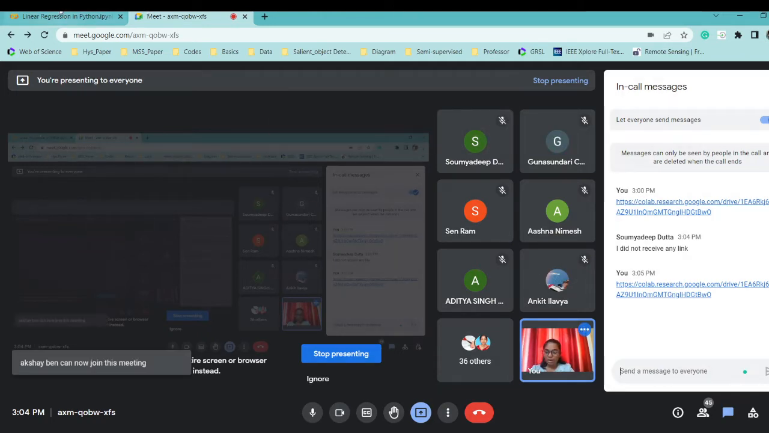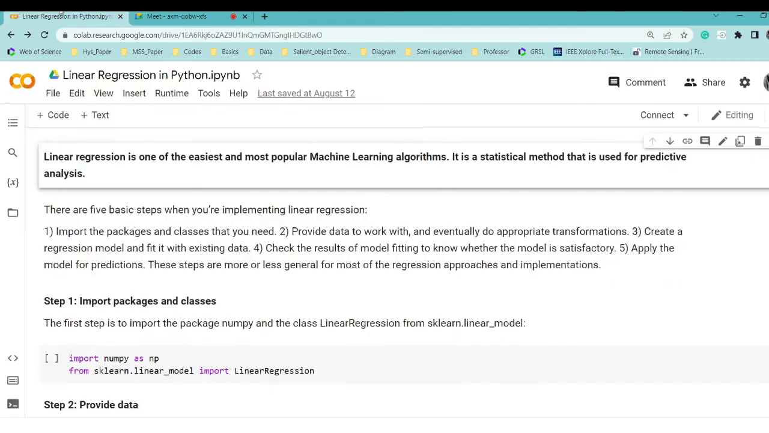It's in the chat box, and I would request you to make a copy of that, because you cannot make any changes in my copy. If you want to practice, make a copy of this Colab notebook, so that you can simultaneously run this code. Okay.